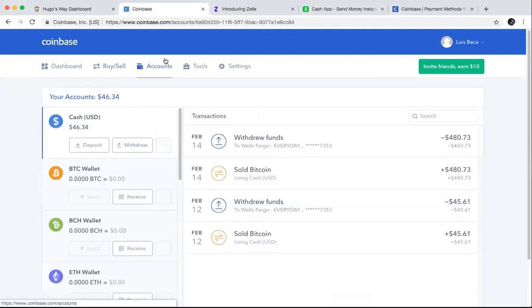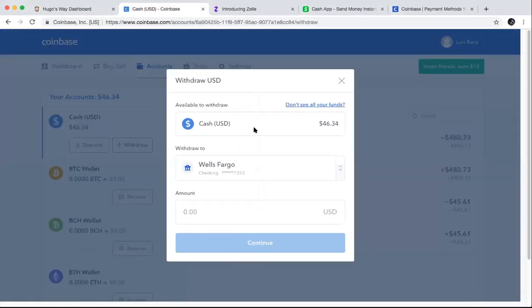And again, you're going to go back to accounts. You're going to click withdraw, and then withdraw this amount, 4634, over to Wells Fargo, right? You're going to put the 4634 down here, or withdraw all and then continue. And like I said, it only takes 12 hours. And so, yeah, that's basically all the steps.